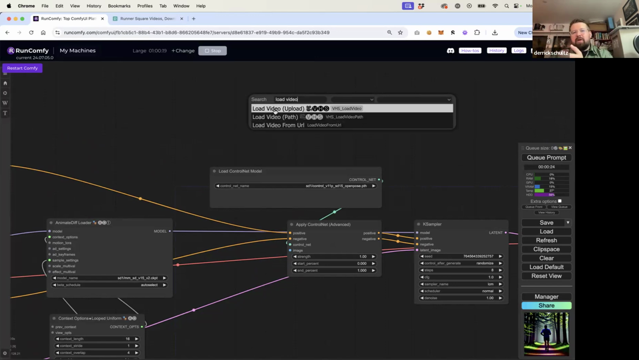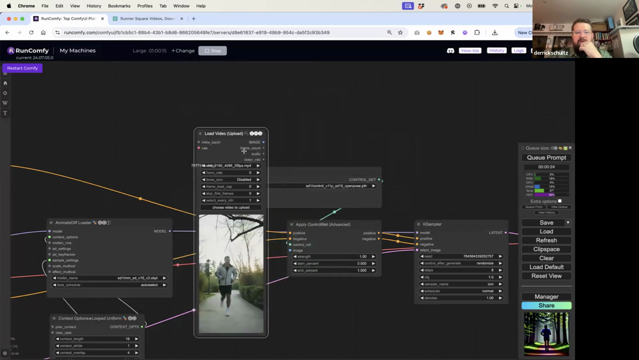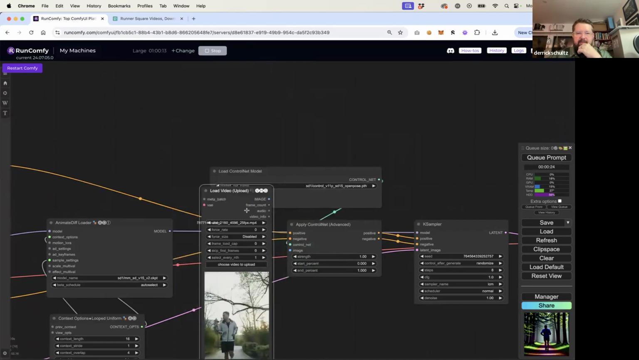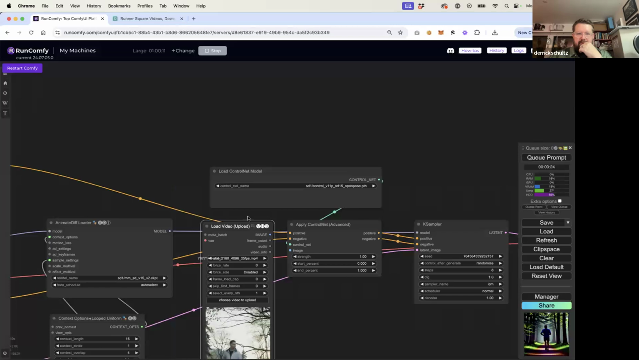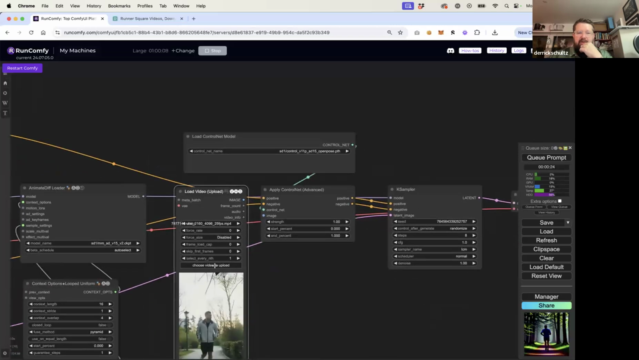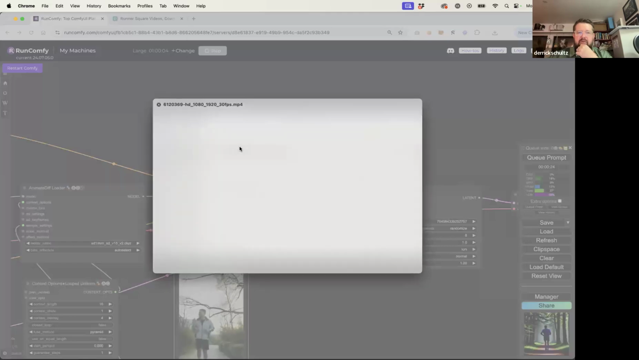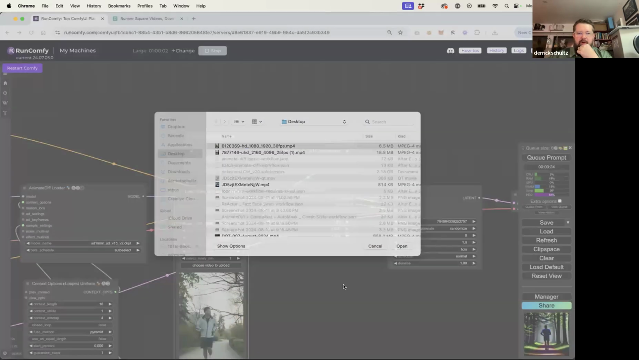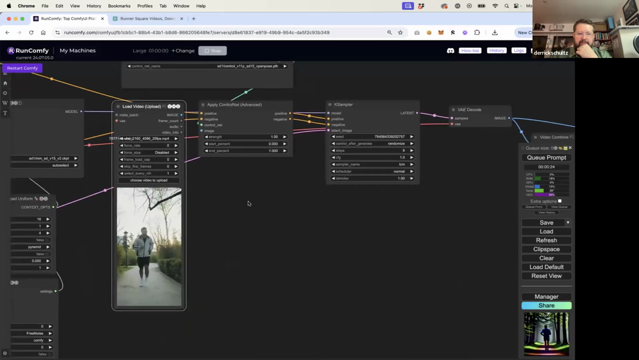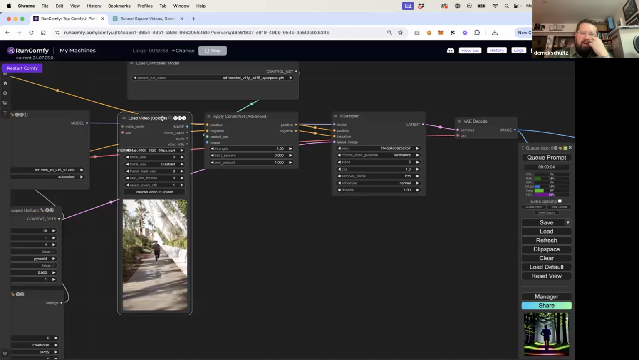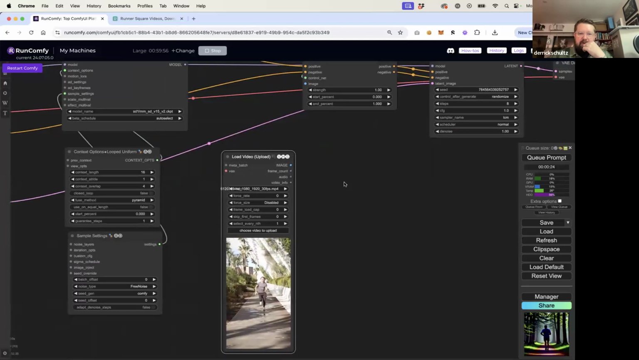Again, if you have a URL that you just want to feed in directly, you can do that. I think load video upload is the easiest one to use. Yep, there's my guy. What I'm going to do instead is upload that new video. So we'll choose video to upload, select this video, and hit open. So the load video node, let's just take a look at this by itself.